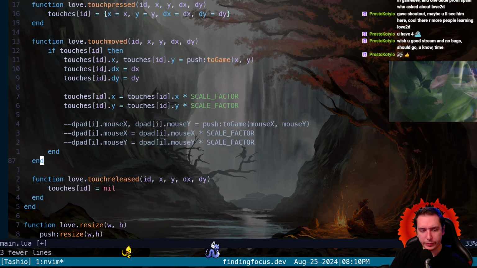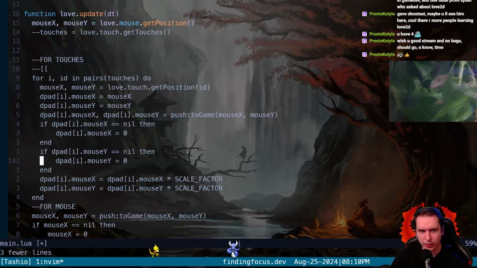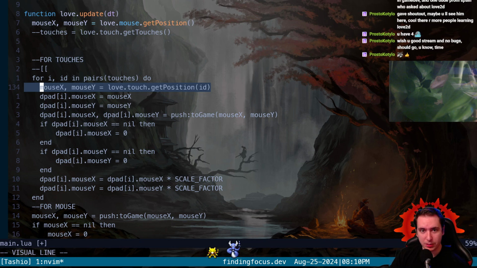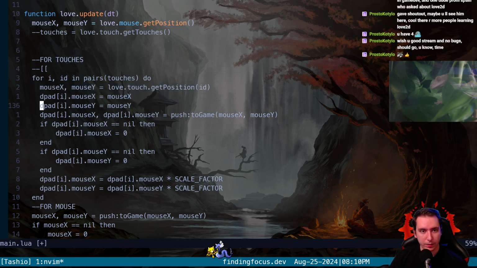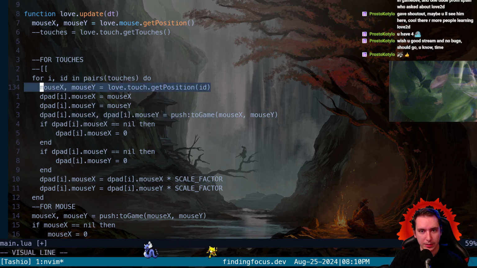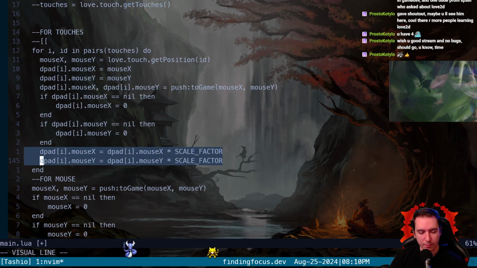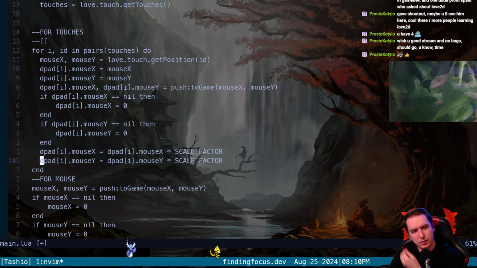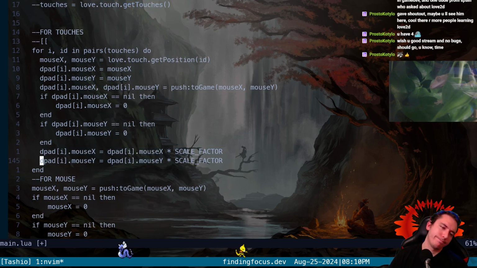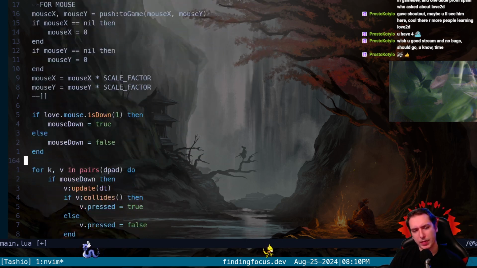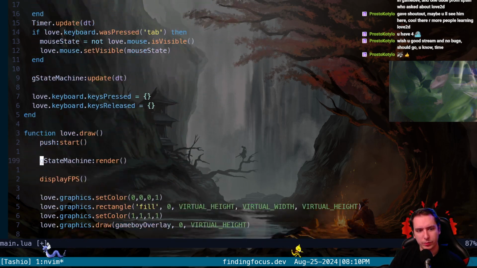I don't know what to do. Because we had it working pretty accurately with this code where we say get the position of the ID, store it here, translate the position that we get with push to game, and then modify it by the scale factor. So maybe, I don't know what else we're doing. Let's see.